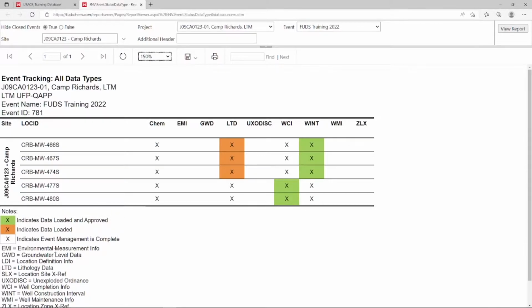Orange cells mean the data has been certified but not yet approved. For information on entering and certifying data, please review our Data Entry Tutorials playlist, linked in the description. Green cells mean the data is approved. For information on approving data, please review our Government Personnel Tutorials playlist, linked in the description.